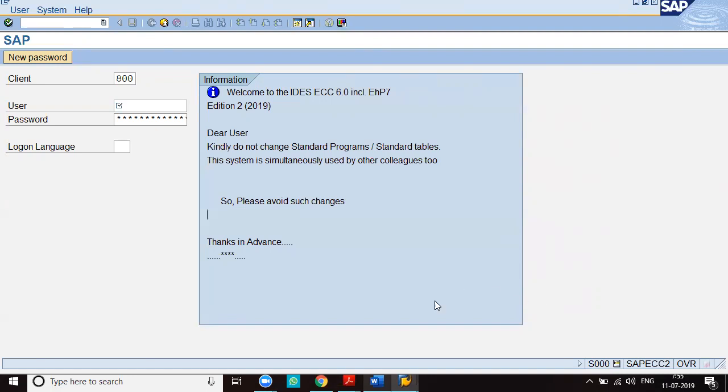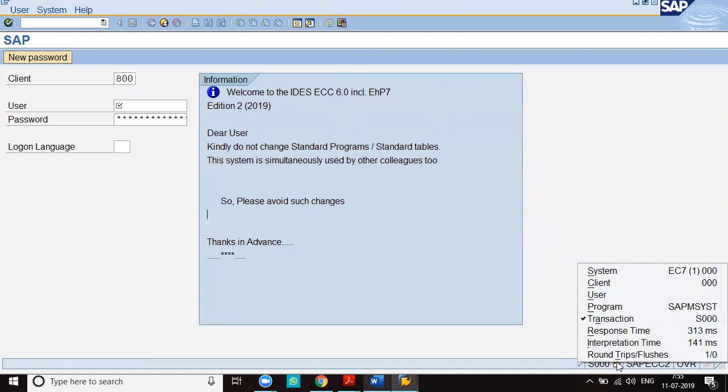Look at the screen. Here, the bottom line. This is called status bar. So this status bar displays the name of the SAP application server we are using. The name of the SAP server is SAP ECC2. Then here you have some small icon. If you click on that, it is saying that the transaction is S000.